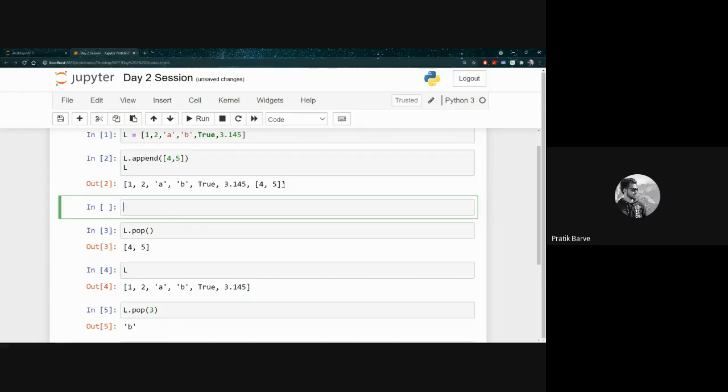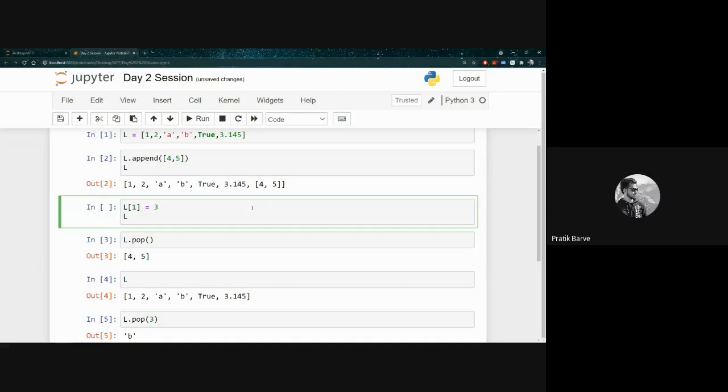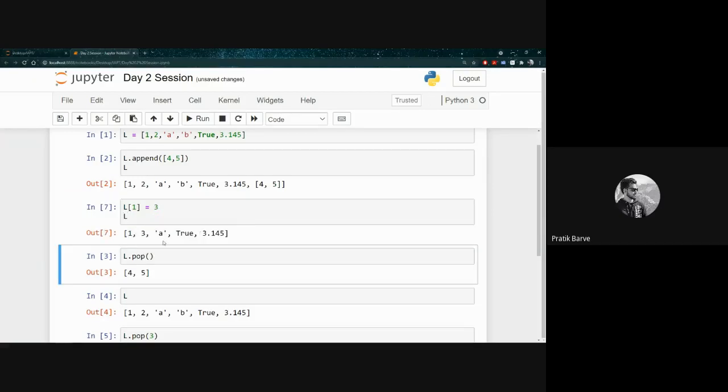So, for example, now what you can do is, suppose you want to add an element at the second place, then you can say L1 equals... suppose there is no 3 here, right? So wait, 4, 5 is removed.